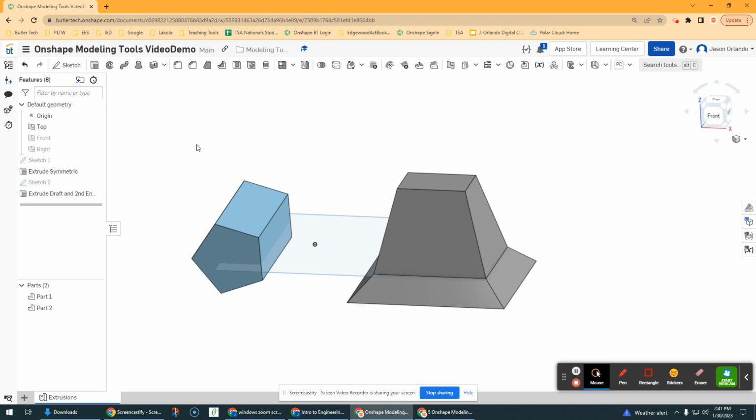So pretty cool. All right, so this will be video 1. This will be the extrusion video. I'll make a new video, start and stop, for each part studio.